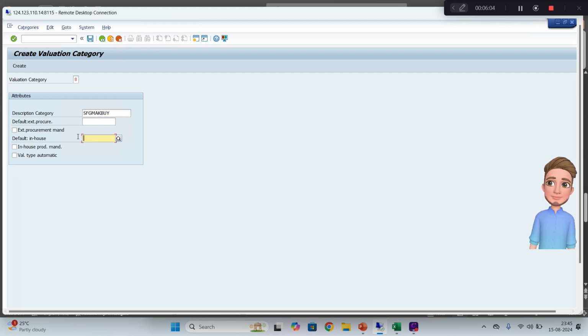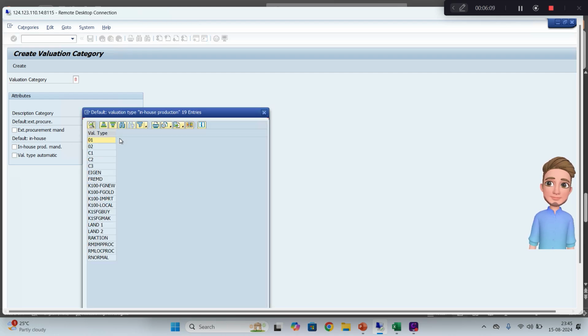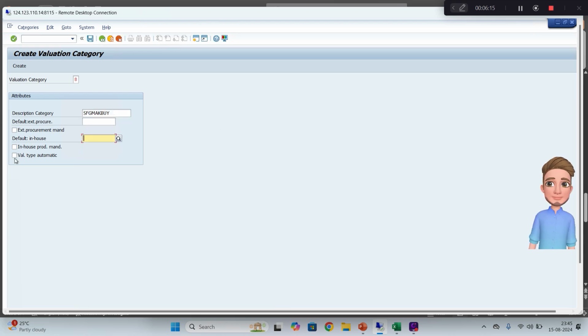Now here we have to give that particular valuation type, right, which is currently not available. If you look at it, it is not available. We may have to come back and give it here. External procurement is not mandatory. If we are doing the default in-house, we have to give that in-house valuation type, which I have not yet created. So now after entering these parameters, all you do is again click on create. Okay. Now click on save. Now you should get a message, changes were saved.